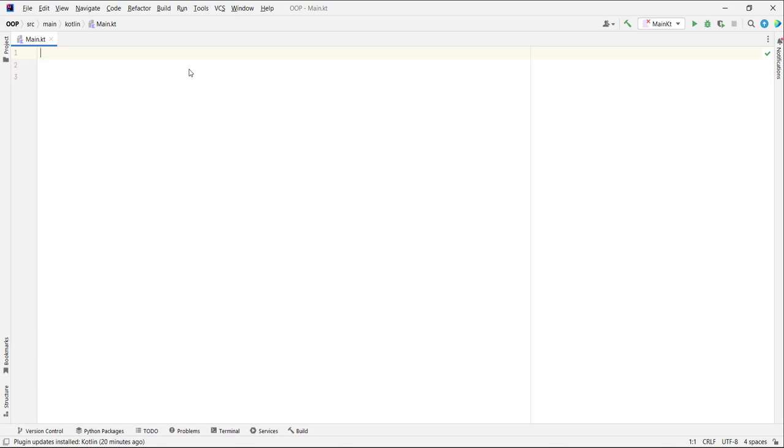Alright, so now it's time to start a discussion about delegation, but first I'm going to add the main function here. Now, what is delegation? Delegation means giving power, giving authority from one instance, from one class to another class. And delegation is usually used in scenarios where inheritance starts to break.